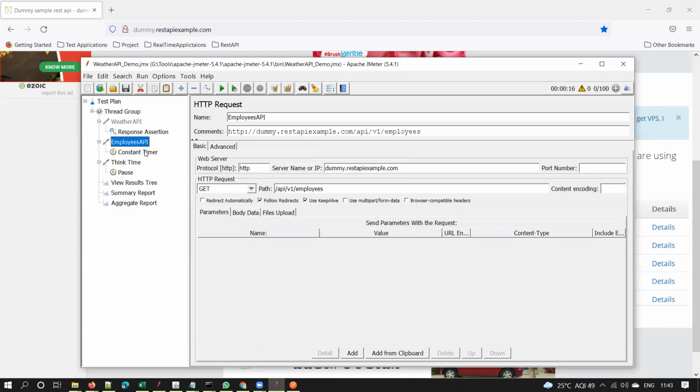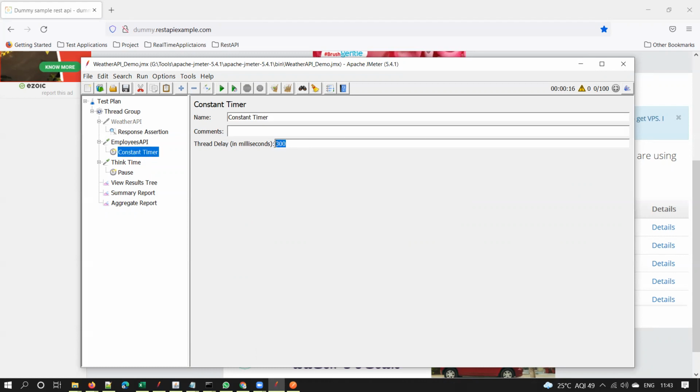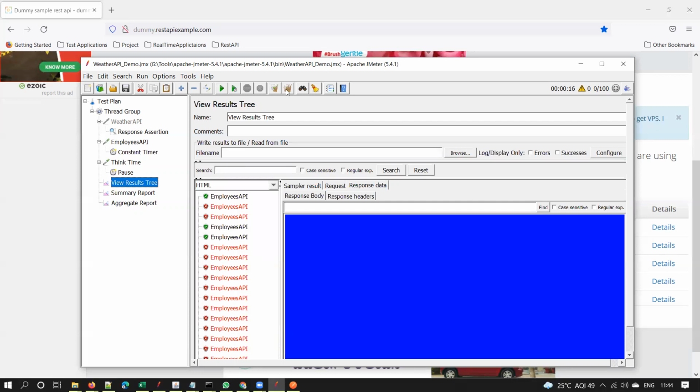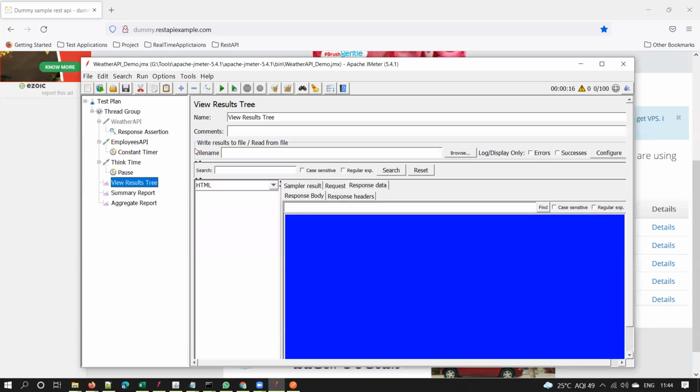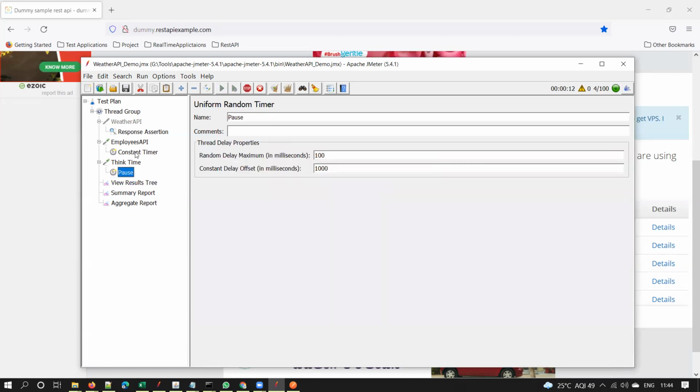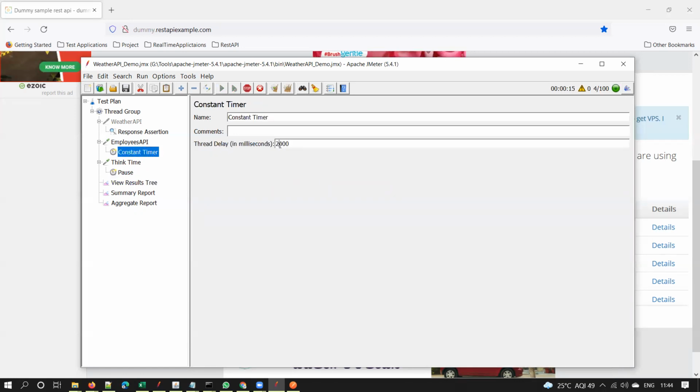So just right click, add timer, and select this constant timer. Then give some timer value, the think time value. By default it is 300 milliseconds, right? Let's run with that and see what happens. Or let me change it to 1000, and that is 1 second. I'm giving a think time of 1 second. Still it is failing with the same too many requests. Let me increase this think time to 2 seconds.